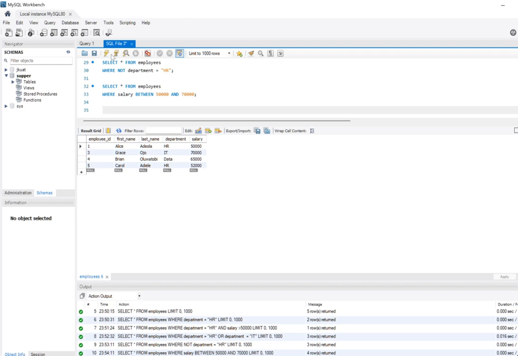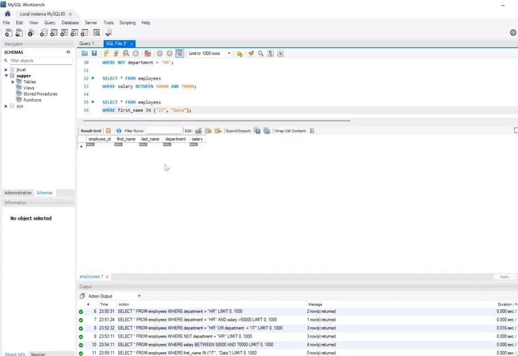The second last thing I want to show you is how to use IN. So IN is going to be the same thing. You're going to say SELECT * FROM employees. I can just copy this, paste it, and say WHERE first name IN, open the bracket, you say IT, data. I want us to see what is going to come here. So let's run our code.